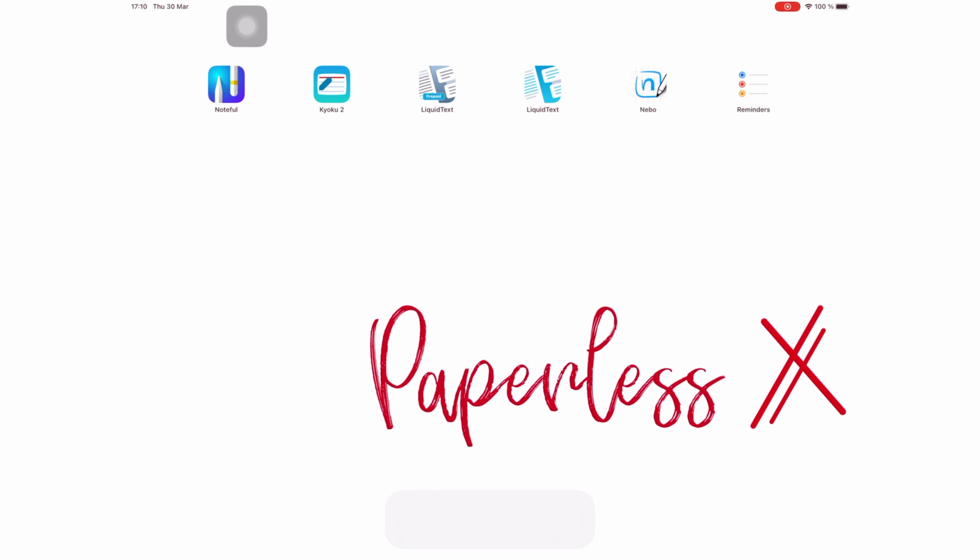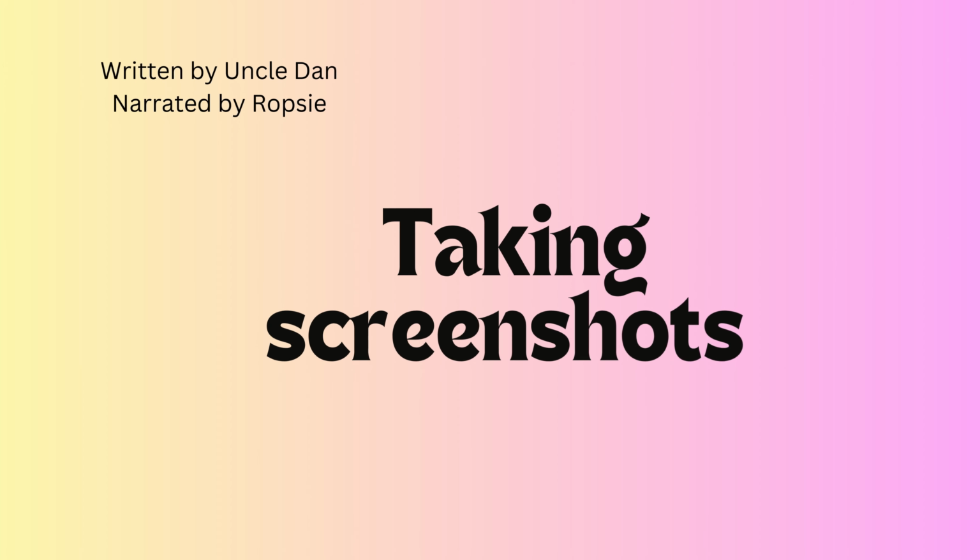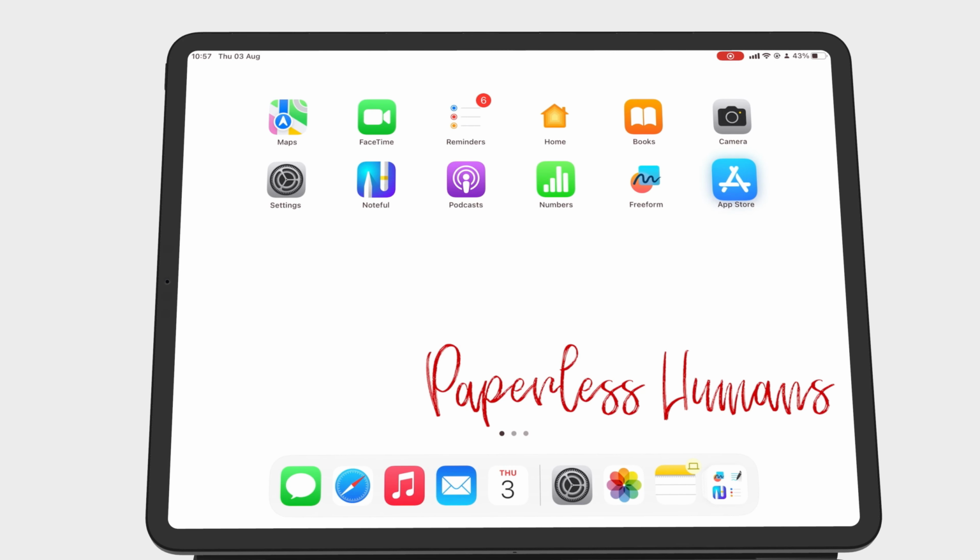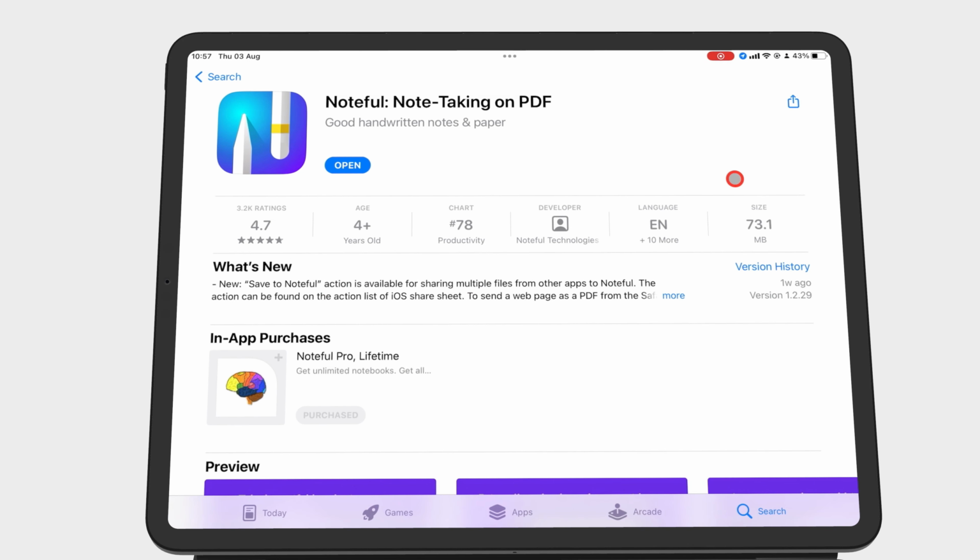In today's video, we'll be going through everything you need to know about taking screenshots on the iPad. By far, the easiest way to take a screenshot on any iPad is to swipe from the left corner of the screen using your Apple Pencil.